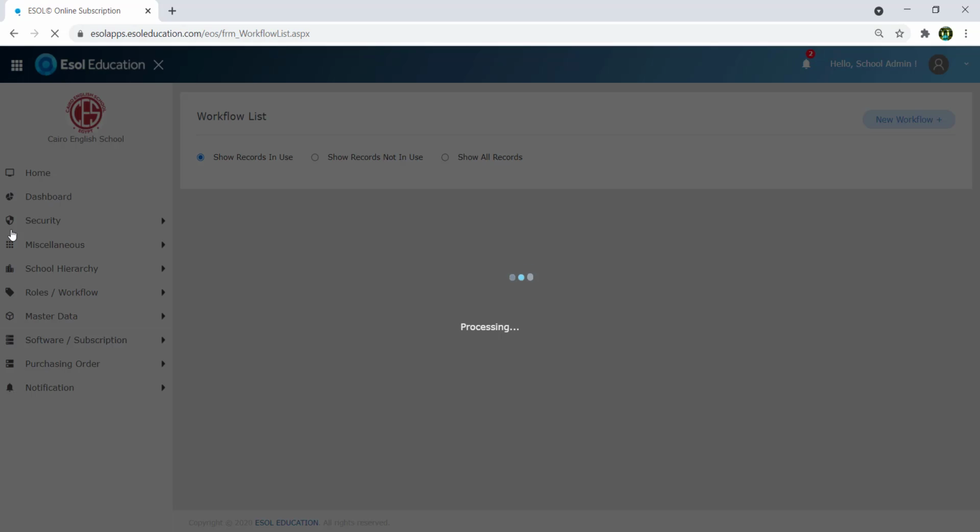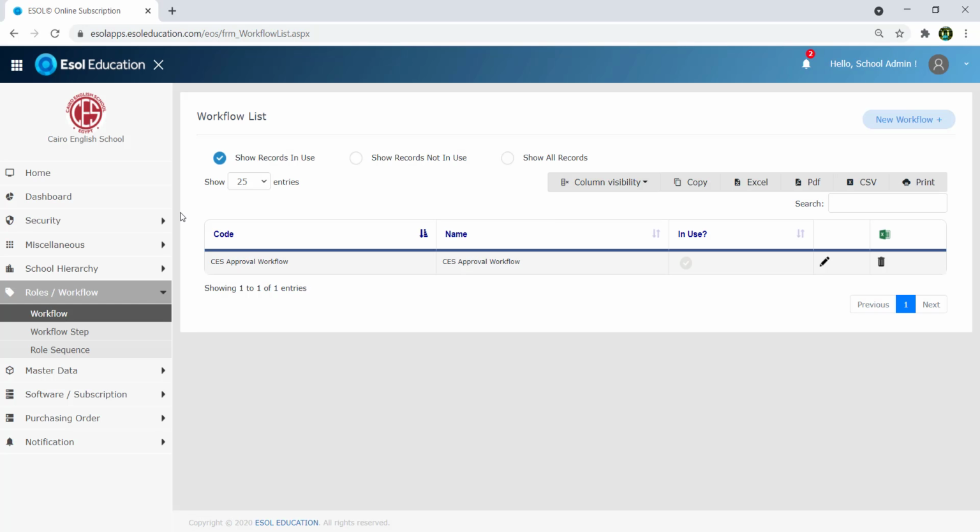So once we open that, we will be faced with the normal, again, EOS system filters, including in use, not in use, all records, the number of entries, the search bar, the grid, as well as the export option that has multiple varieties, including the print option, CSV, PDF, and Excel, or even copying to the clipboard. The workflow step is just an identifier to create a new workflow or assign a workflow for the system depending on each school.